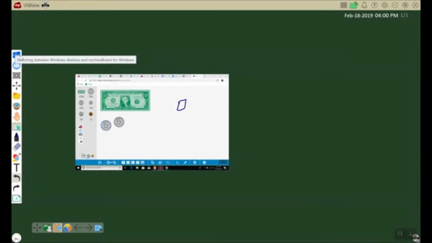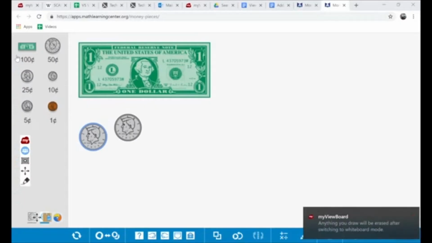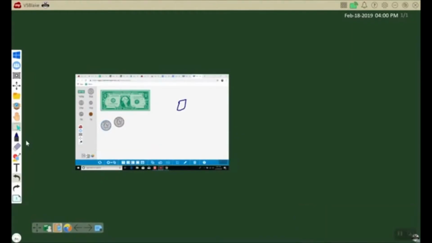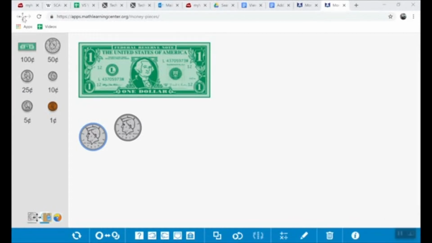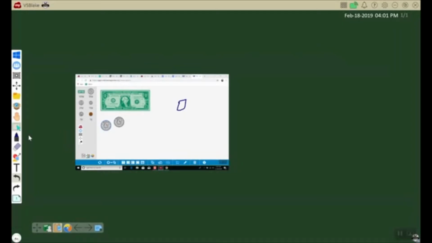I can continue to bounce back and forth between the Windows toggle button and the My Viewboard whiteboarding software throughout the process or throughout the instructional day. Feel free to use the Windows toggle button. And if at any time the tools get in your way, simply click the crosshairs and you can move it out of the way. You also can make the tools disappear and reappear by clicking and dragging it around. That is how I would use the Windows toggle button.